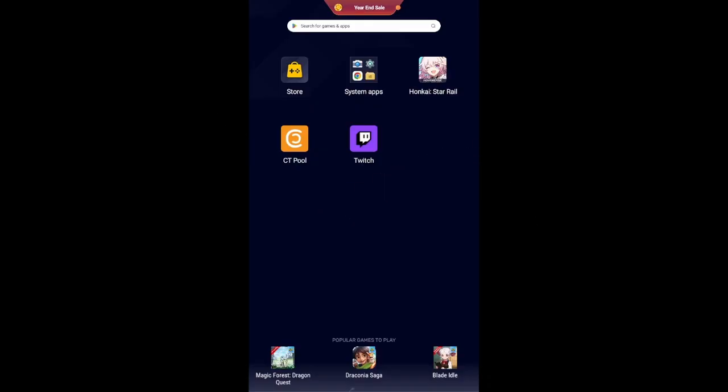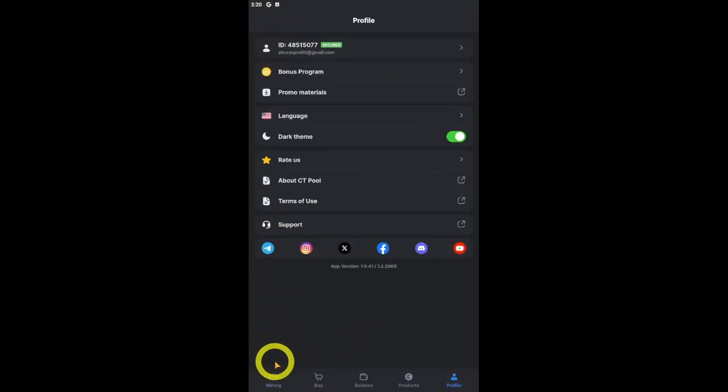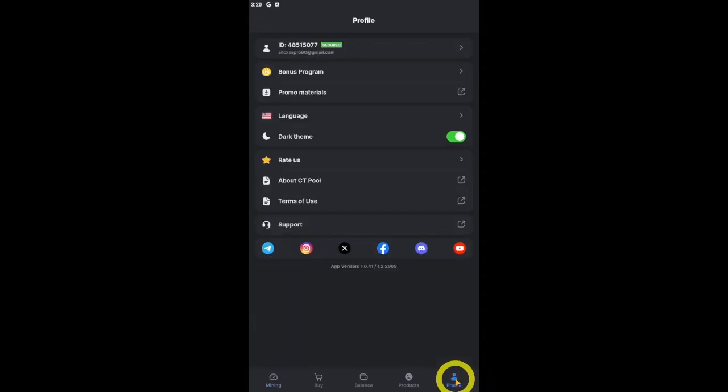To contact customer support of Citipool, first of all, open the Citipool app on a mobile device. Once you open the app, simply log into your account with your registered email and password. As soon as you get logged in, look at the right bottom of your screen where you can see the profile icon. Just simply tap on it.